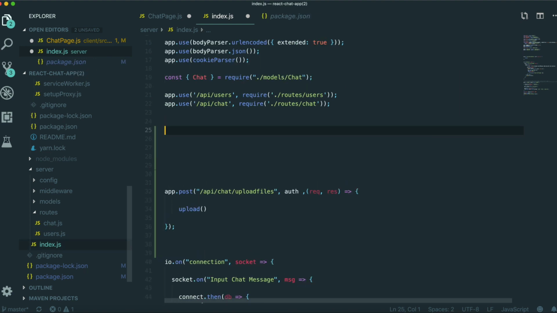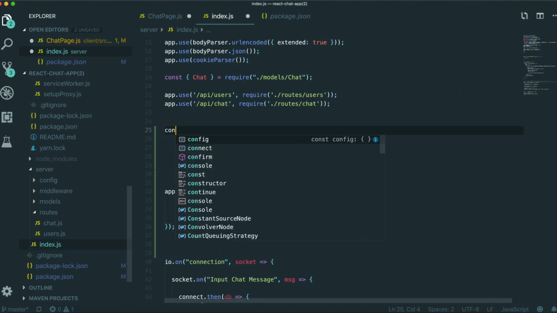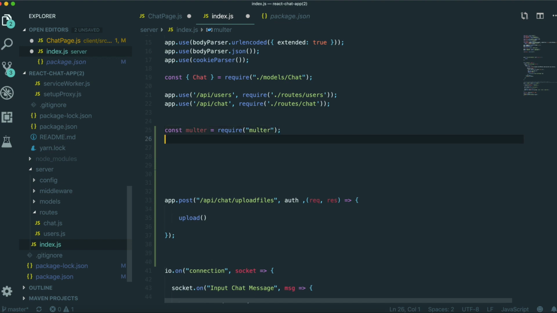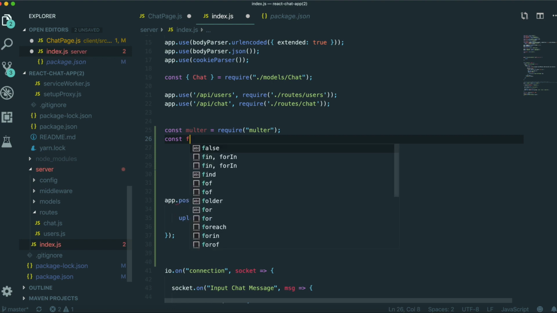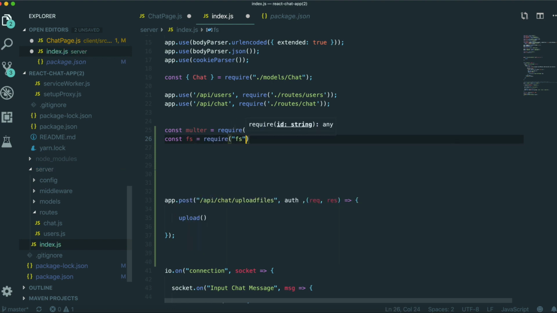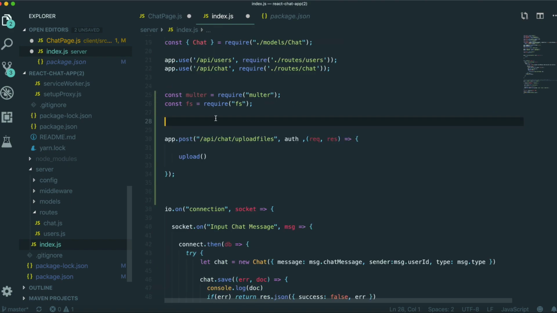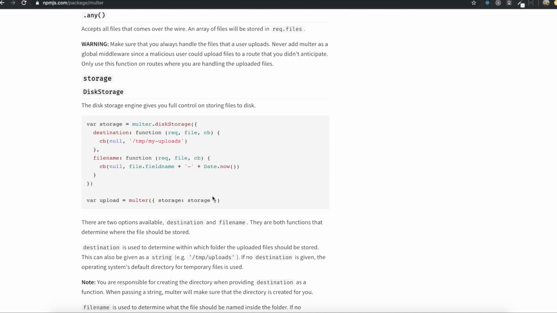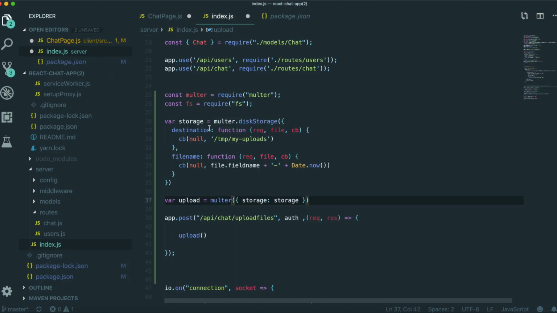Okay, first const multer and require multer. We just downloaded it, and we also need const fs, so require fs. If we go to multer's documentation, we can just use this documentation, so copy it and paste it.